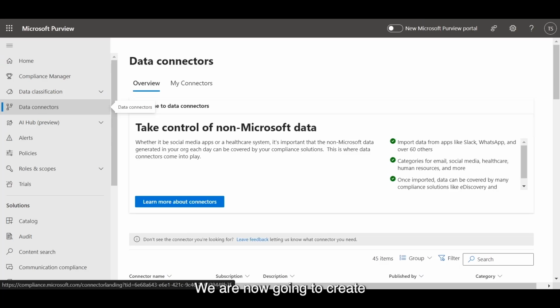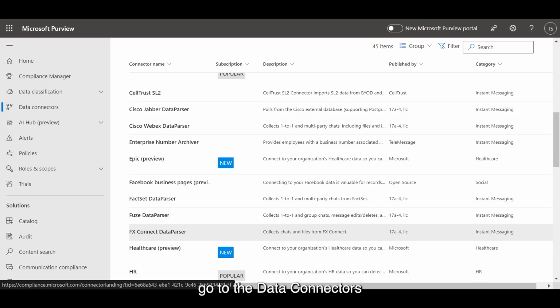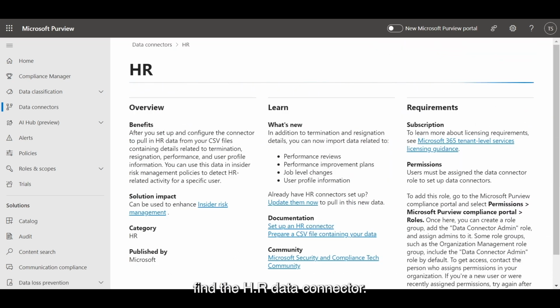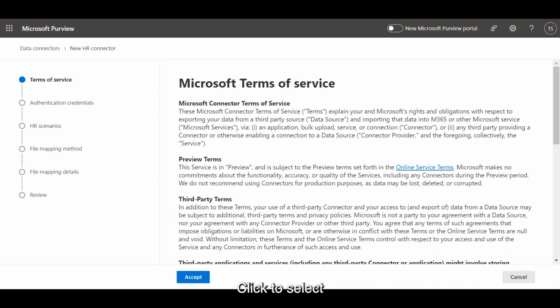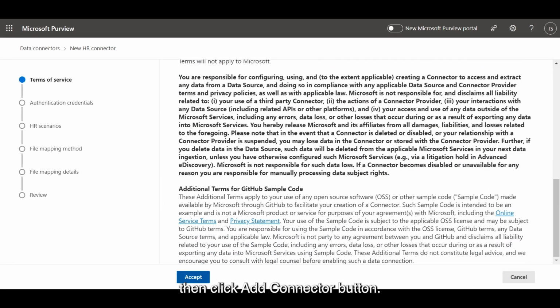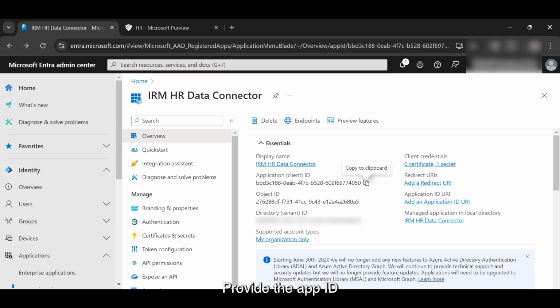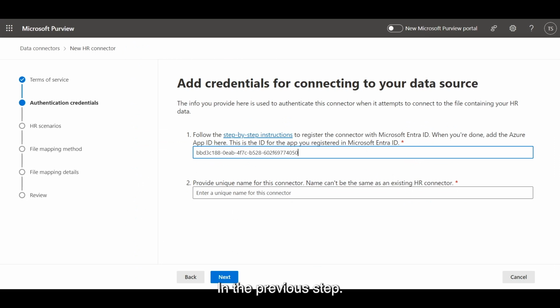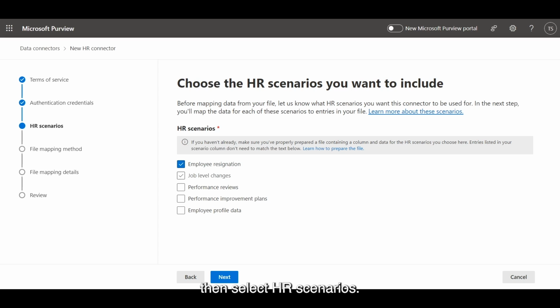We are now going to create the HR data connector. In the Microsoft Purview, go to the data connectors, then scroll down to find the HR data connector. Click to select, then click the Add Connector button. Provide the app ID, and this is the app registration ID that you created in Microsoft Entra in the previous step. Enter a unique name for your HR data connector. Then select HR scenarios.